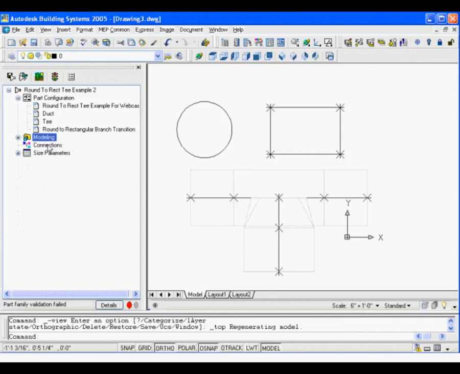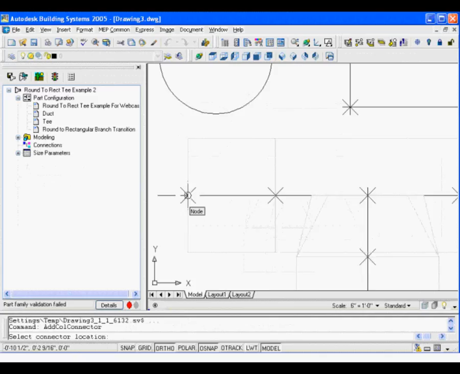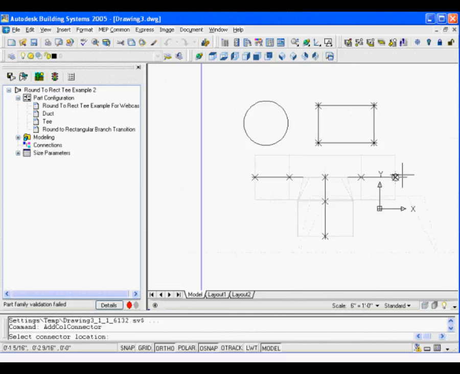I have a connectors section here, and if I right-click on this, I can simply say Add Connection. And you'll notice what happened, and I'm going to zoom in so you guys can see this. Every place where I have a point on this, it's going to ask, do you want to put a connector there? Now, logically, I'm going to have 3 connectors. I'm going to have one on the right, one on the left, and one on the branch.